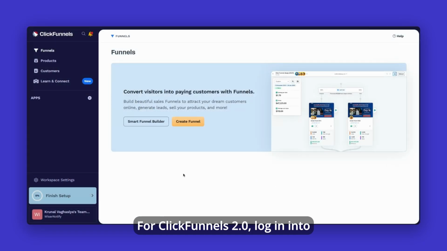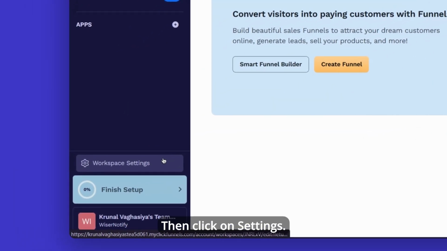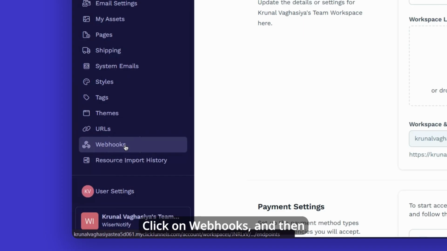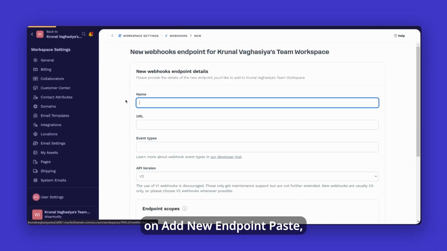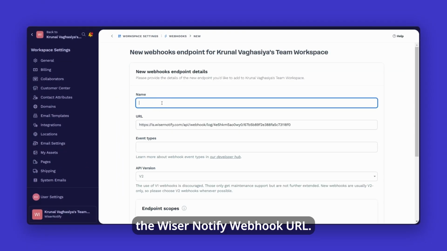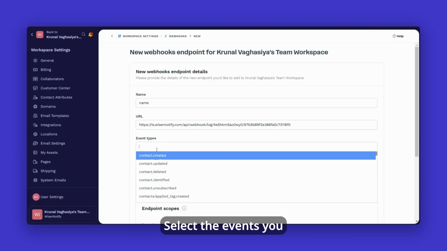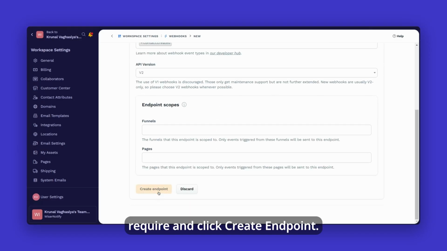For ClickFunnels 2.0, log in to your ClickFunnels 2.0 account, then click on Settings. Click on Webhooks and then on Add New Endpoint. Paste the Wisernotify webhook URL. Select the events you require and click Create Endpoint.